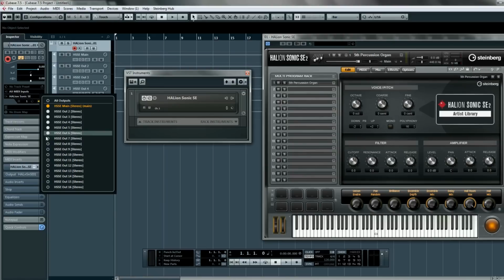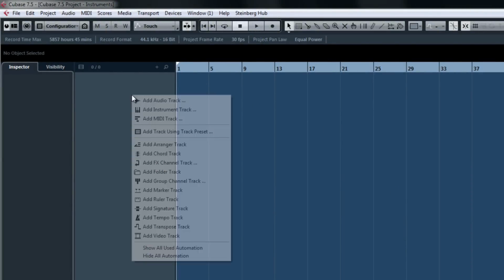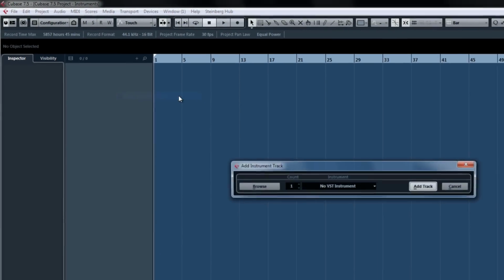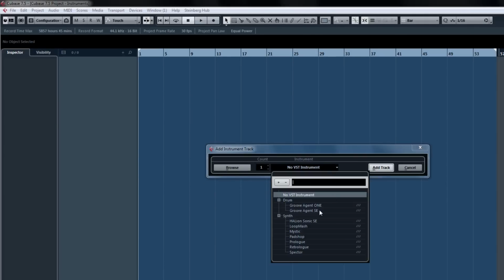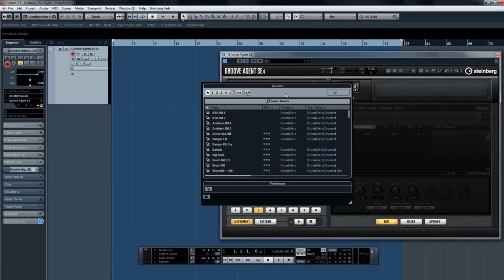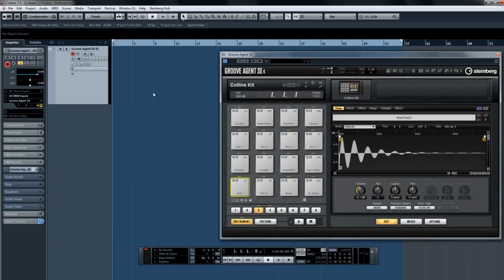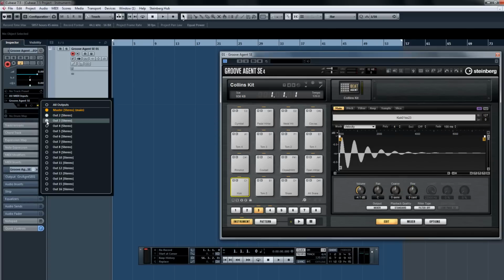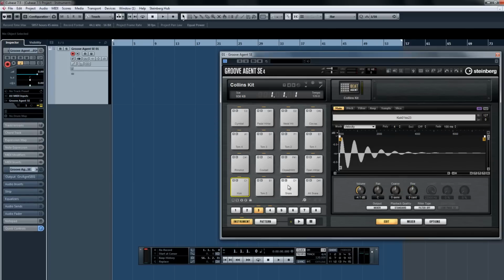But that's not all there is to Instrument Tracks 2.0. You can also save the associated tracks and settings as a track preset and recall it at a later time. It's easier to just demonstrate, so I'm going to break it down for you. Add an instrument track in the project page. I'm going to choose the new Groove Agent SE 4 and load up a kit. Add some output channels to the instrument track in the project page.